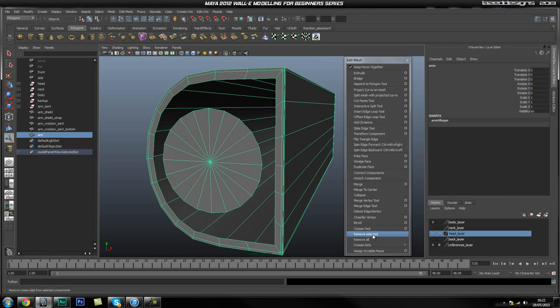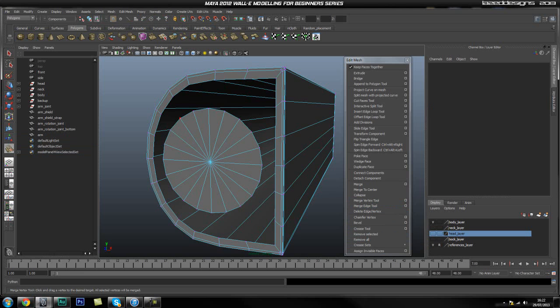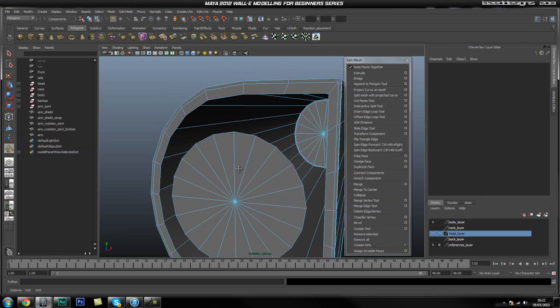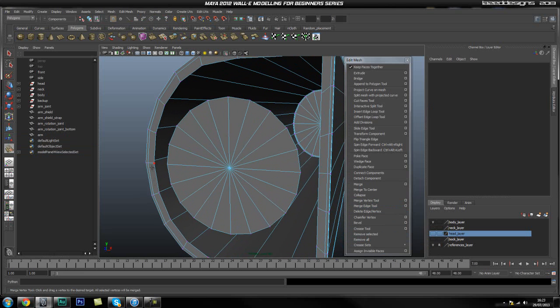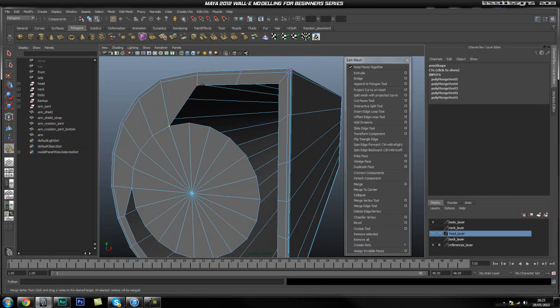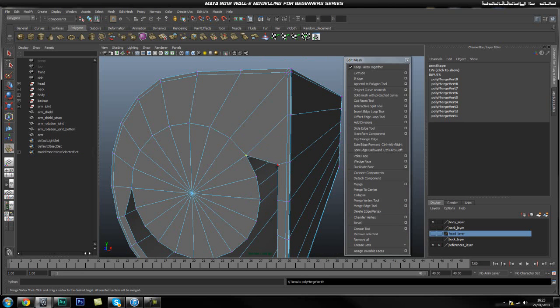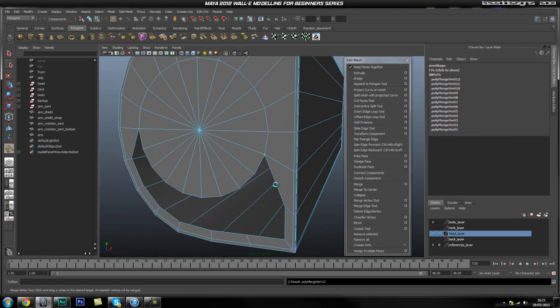So I use my merge vertex tool, and I'm probably going to start off here because these line up the best. This way, hopefully I'm not going to mess things up. So click and drag, line up, make sure you're snapping it to the right edge, vertex, like so.